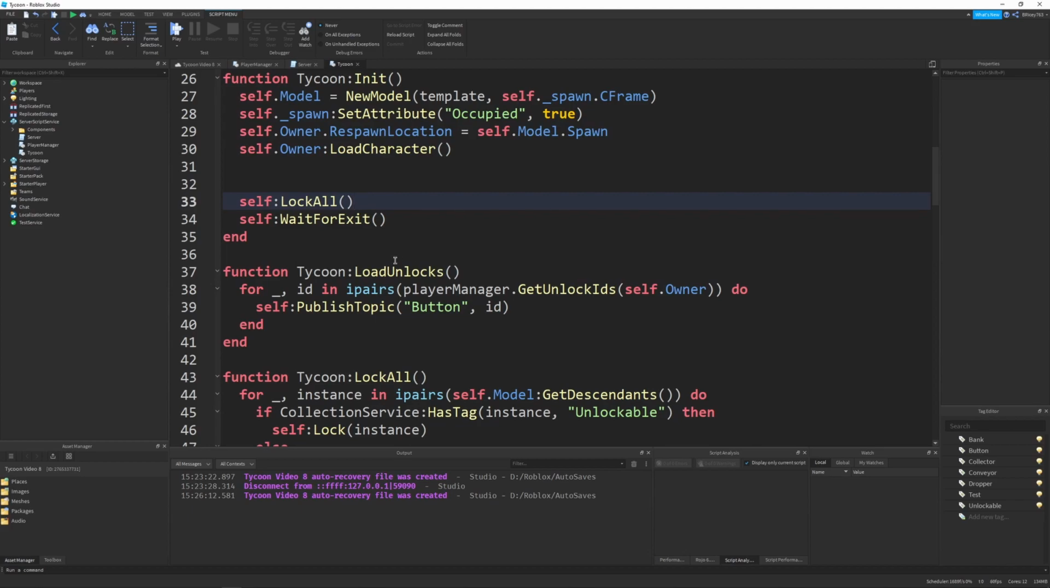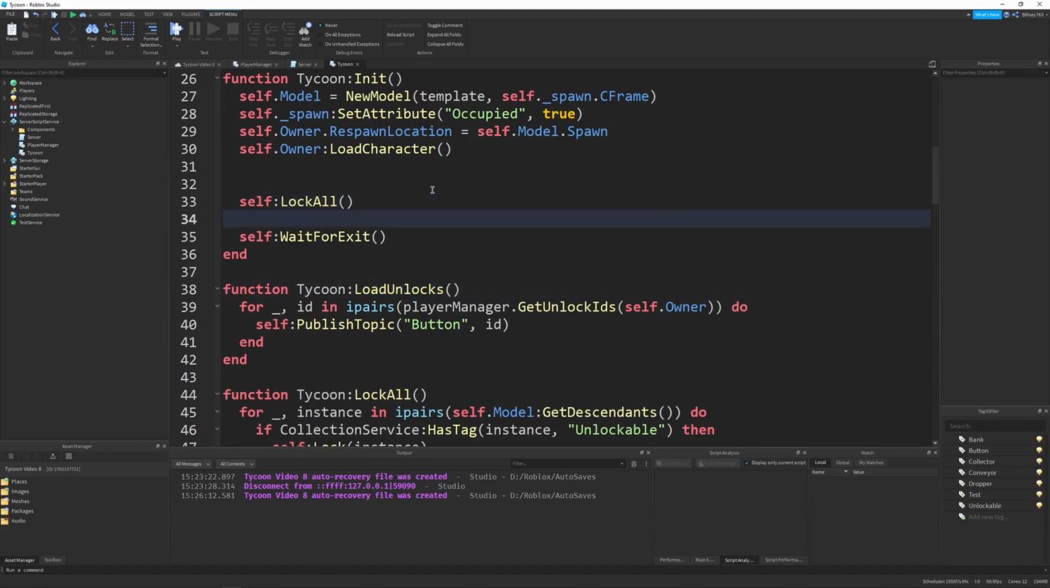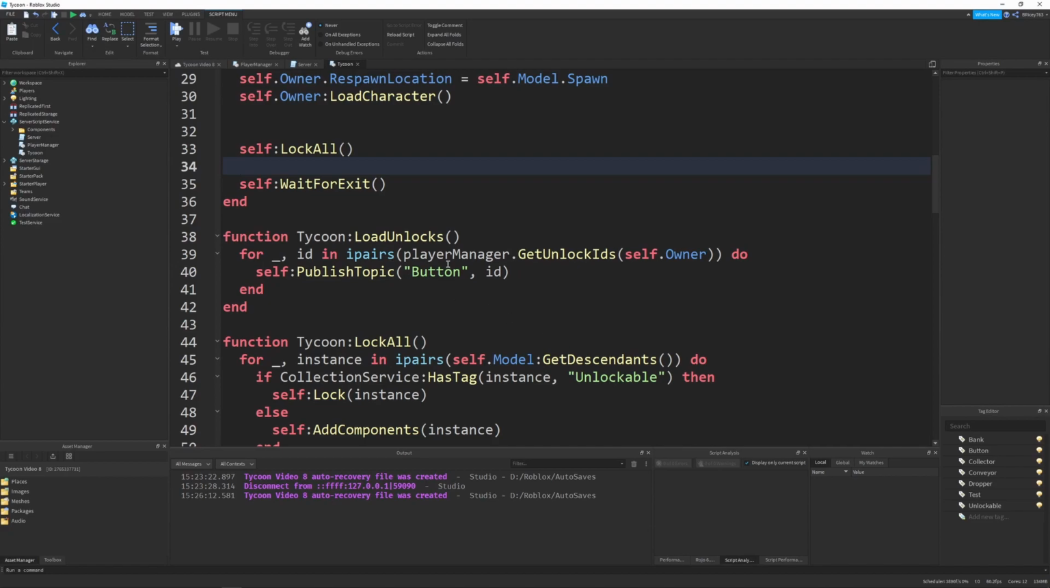And now all we have to do in order to call this function is literally just call it in the init function. So underneath lock all, and make sure it is underneath lock all, because we need to create the unlockables for the unlockables to respond to our publishing. We can say self load unlocks. And then that should be it. So let's try it out.